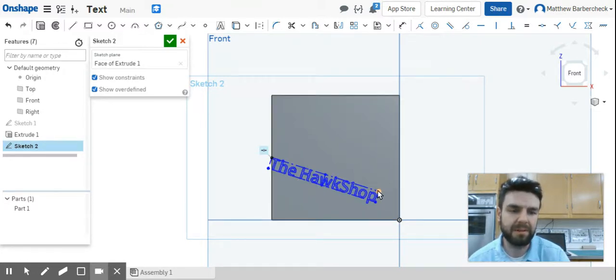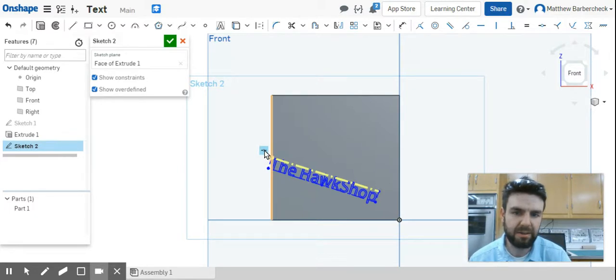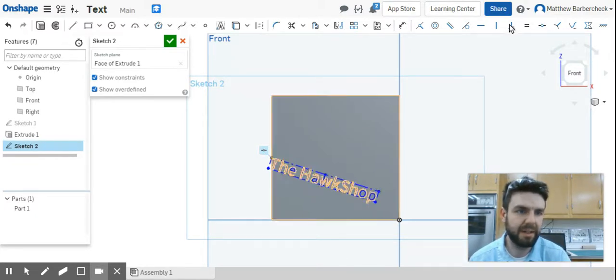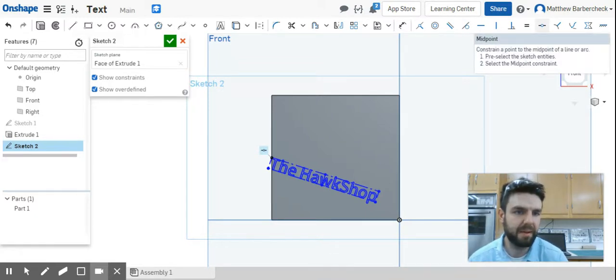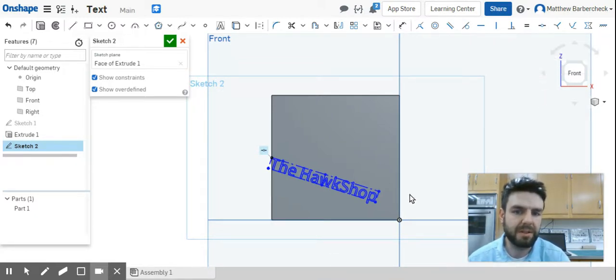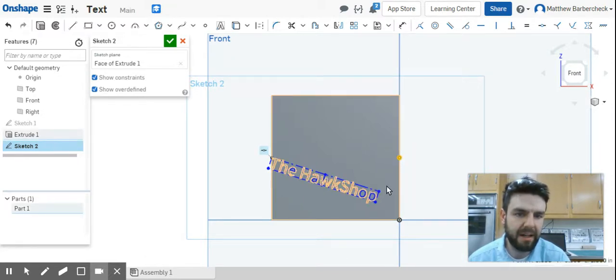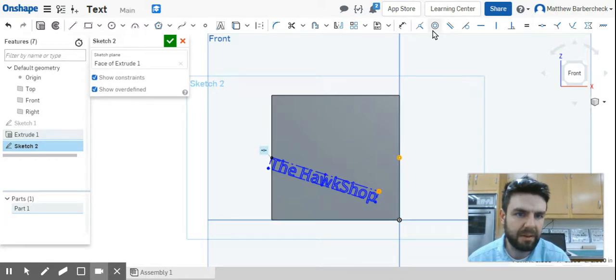But what I'm going to do instead is define it. And this is called a midpoint relationship. That symbol there, come up here, you can see if you hold your mouse over it, it defines it as a midpoint. Well, what we're going to do is make this spot right on top of that spot, and we're going to call that concentric.